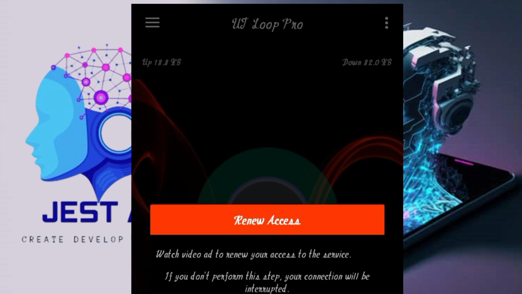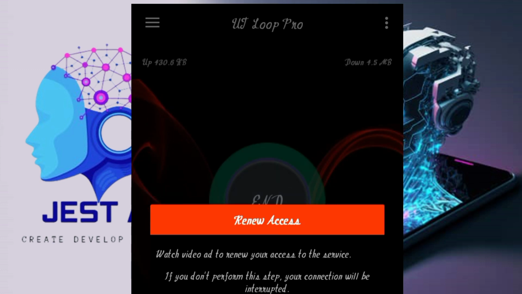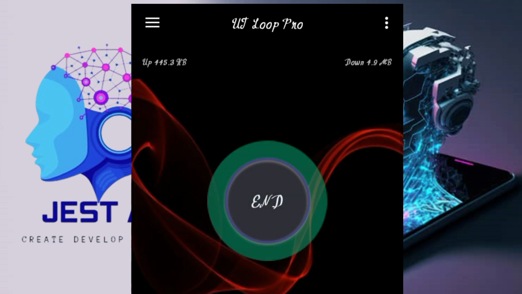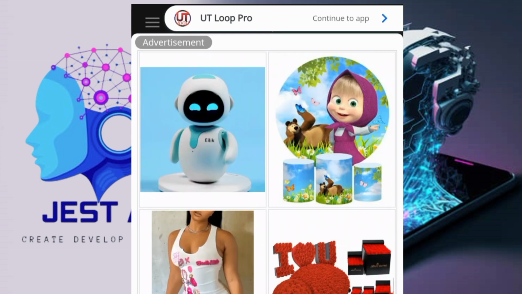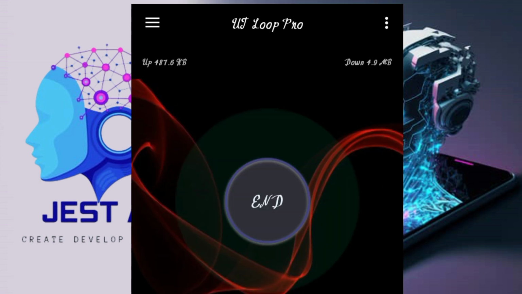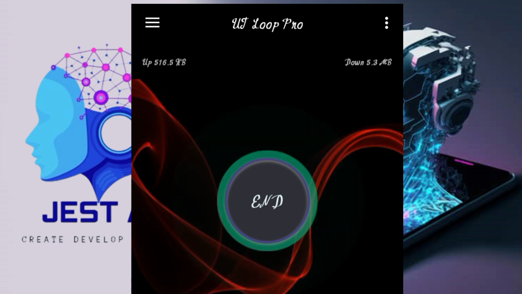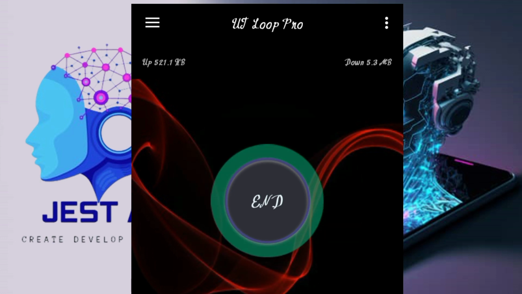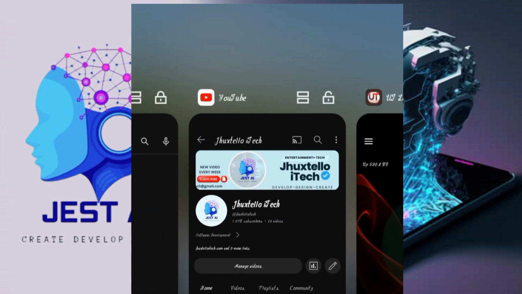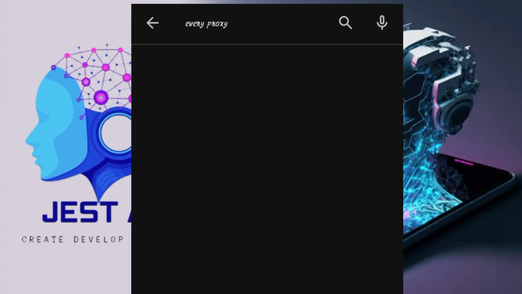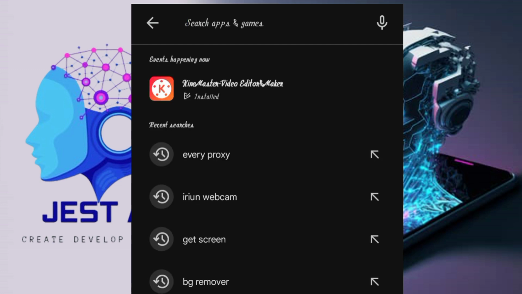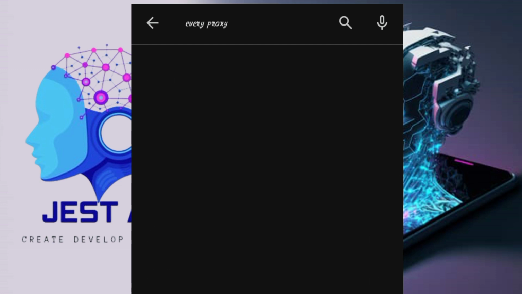Okay, so first of all, you need to turn on your VPN. So for me, I'm using UT Loop Pro. So that's the VPN I'm using. So I don't know of yours. You can also use different type. We have the Wiretune, or you can check the video description on how you can use the VPN.